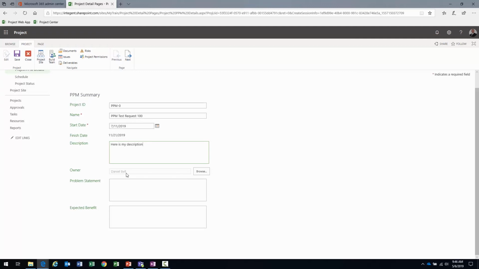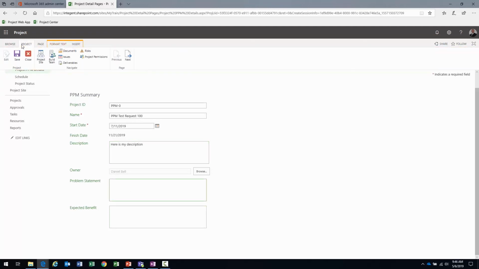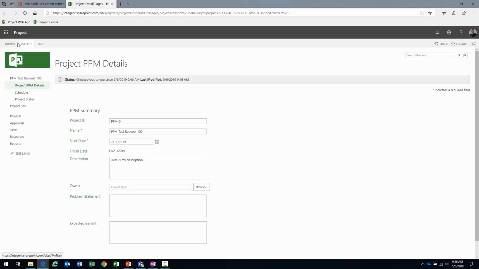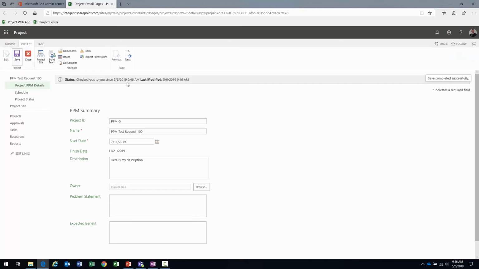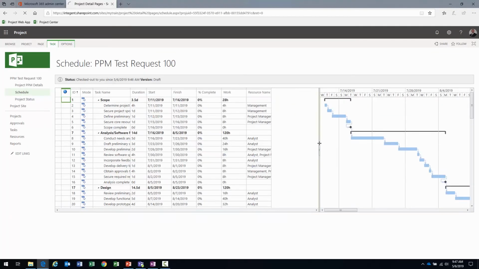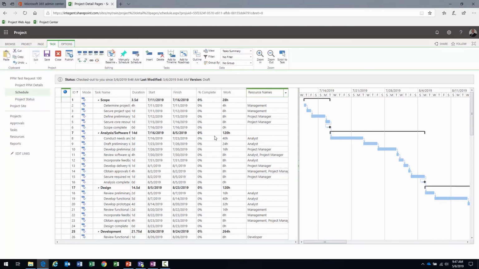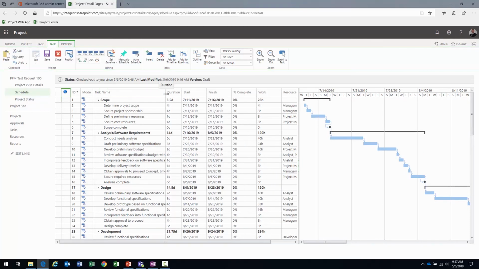Description, told you, owner would pre-fill to me. There's the problem statement, expected benefit. Well, so far we're looking pretty good here. Okay. If I click next, and let's do that. Let's click save first. Okay. Go ahead and click next, and what do we see? Remember that project template we created? There it is. All right, so the project was created from that project template we specified.